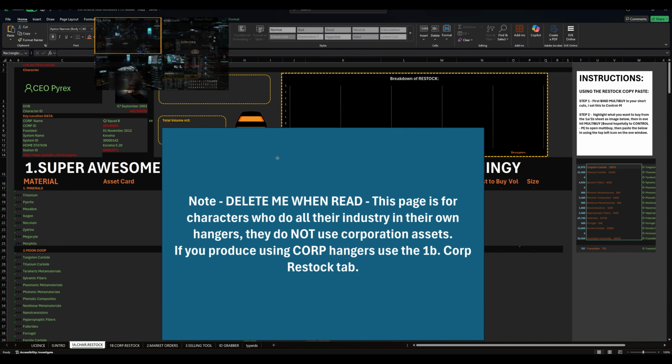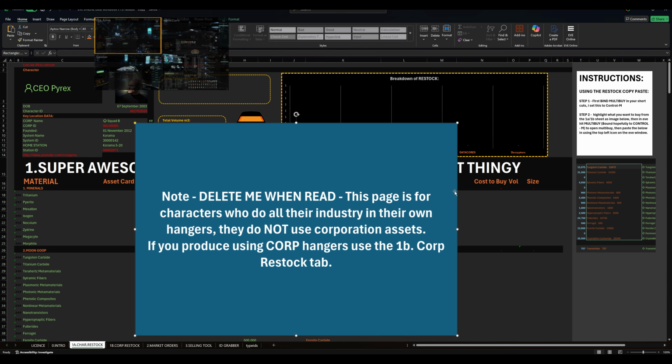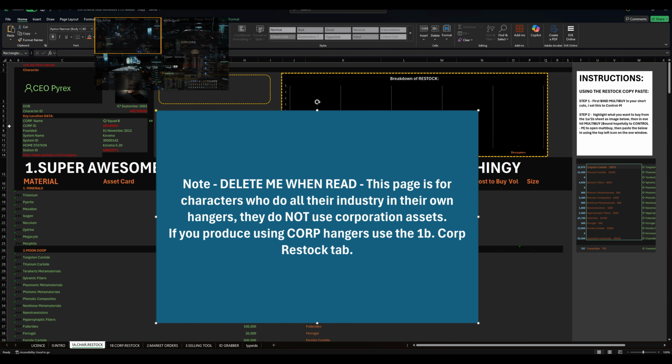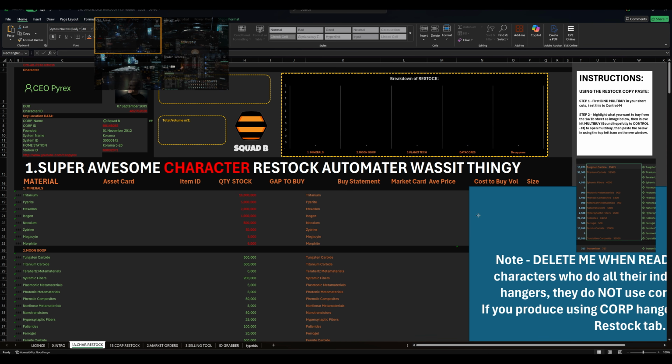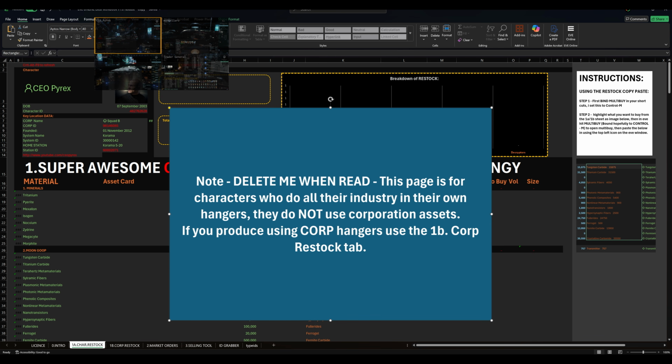Character restock. When you first come to this, you'll note we put some very clear signposting in here to say, look, read this, because this is for people who do industry in their own hangars. They don't use corporation assets. If you produce using corp hangars, use the 1B corp restock tab. So if that's all you do, you would just delete this and be about your business, okay?